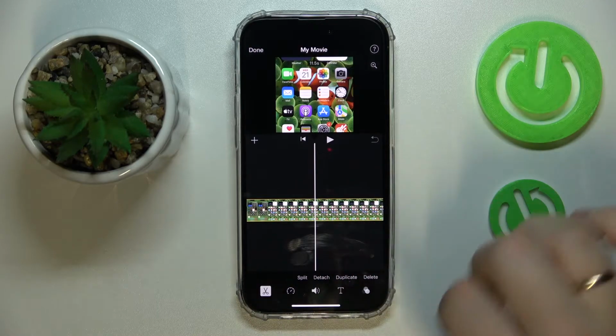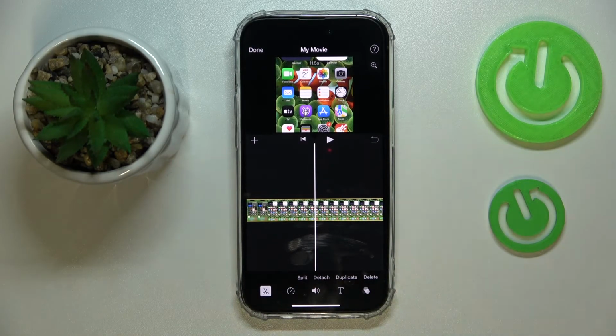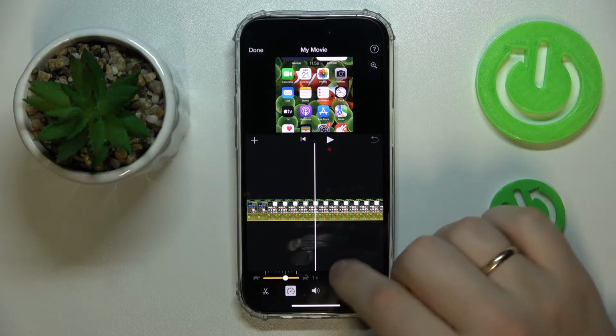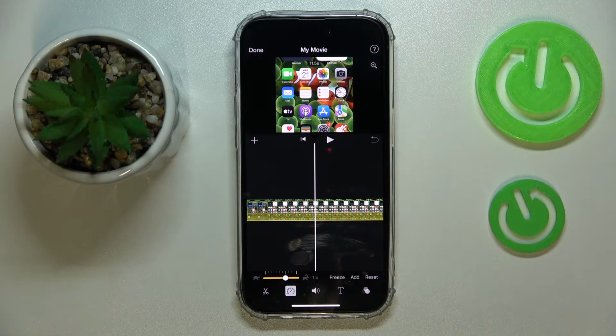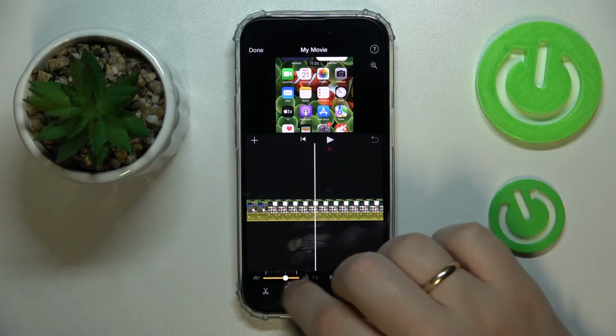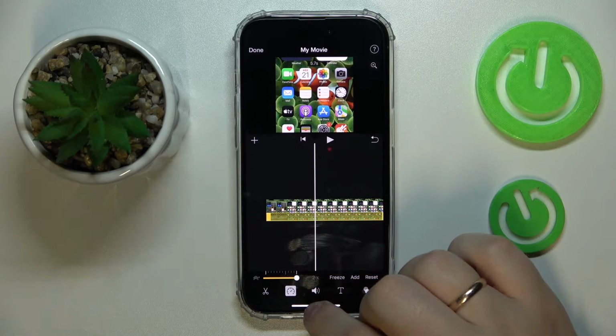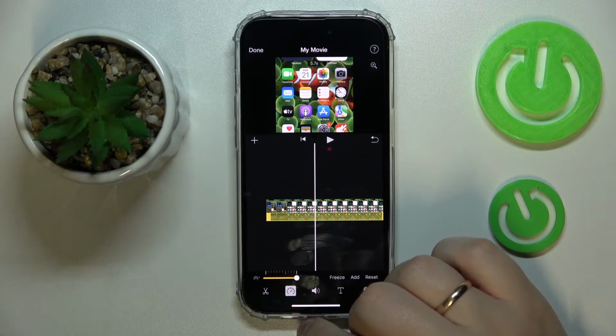Over here at this additional menu that appears at the bottom, tap on this speedometer icon right here, which actually is responsible for the speed, whether you want to increase or decrease it. And from here just move this little toggle to the right and it basically allows you to speed up the video up to twice the speed it had originally.